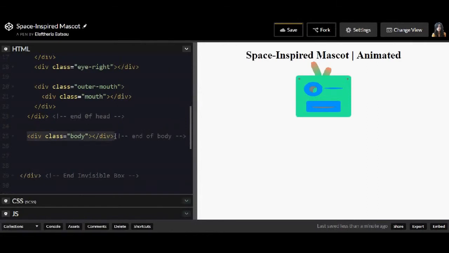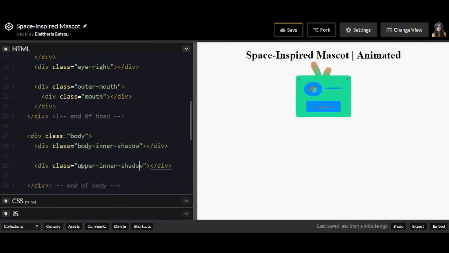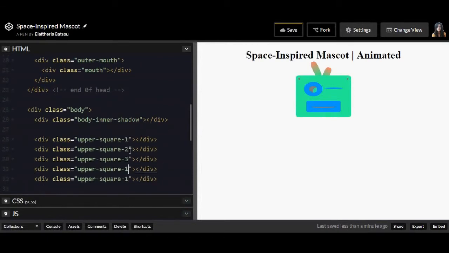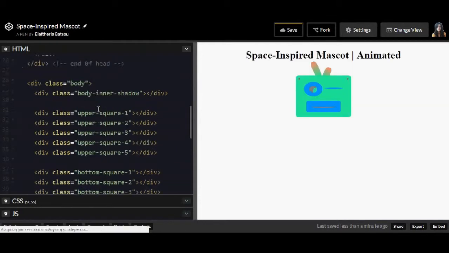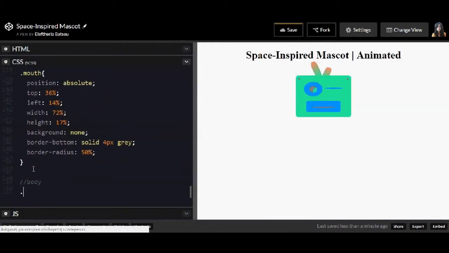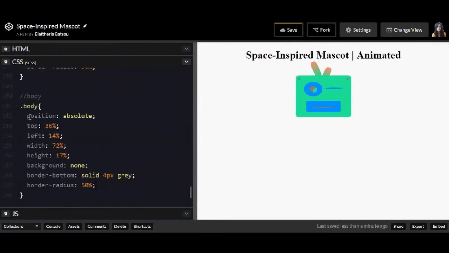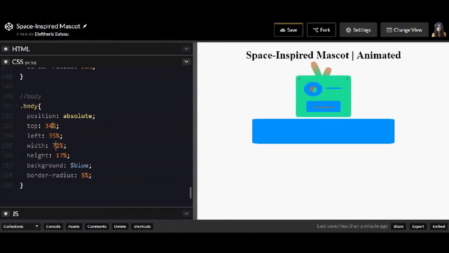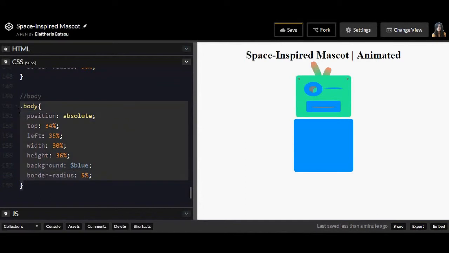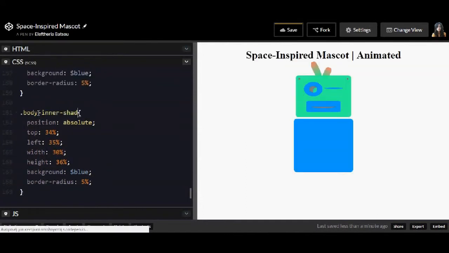Inside the class body I will have another class named body inner shadow, and then an upper square 1, upper square 2, and until 5. And then I'm going to do the same with bottom square 1 until bottom square 5. So for the body I will have the color of blue and nothing else, just a border radius of 5%.